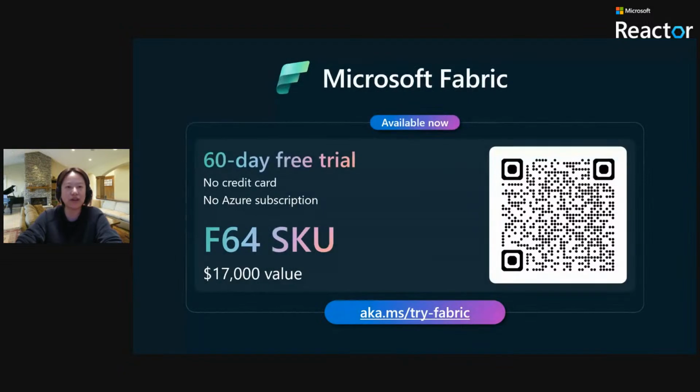if you haven't tried the Microsoft Fabric, it's just available there, and we offer a free trial of 60 days, F64 SKU, that you can easily try out. Go with this short link, then you can provision the Fabric and try the different capabilities that are available within the Fabric to get more idea on how it works as a unified data platform solution.